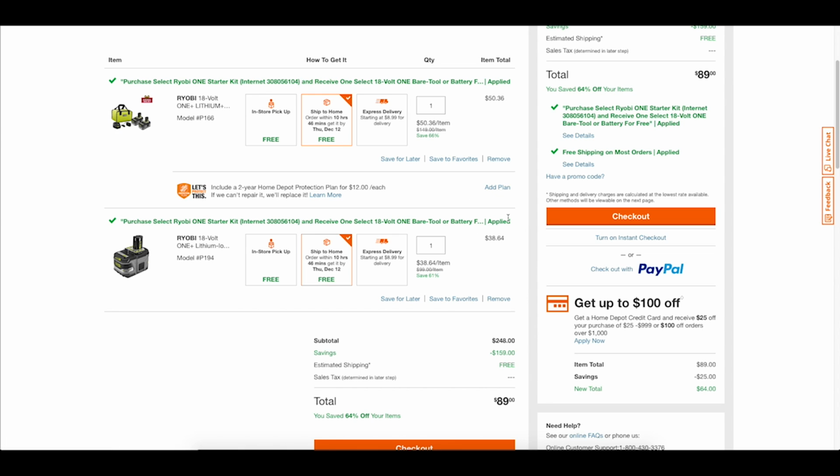You guys, I know a lot of people were like, man, we're tired of battery deals. We don't need any more batteries. And I get that. But I mean, if you don't have a 9-amp hour battery, this is the best way you're ever going to get one.